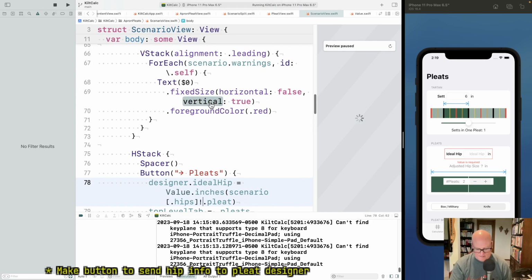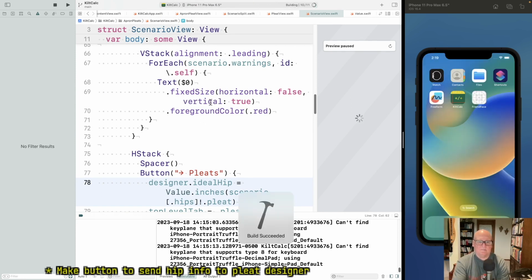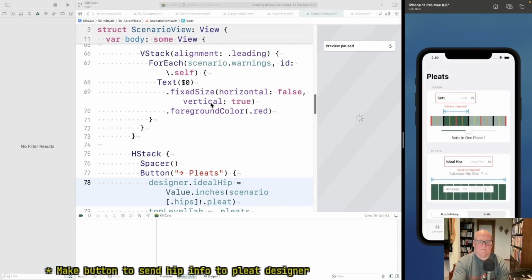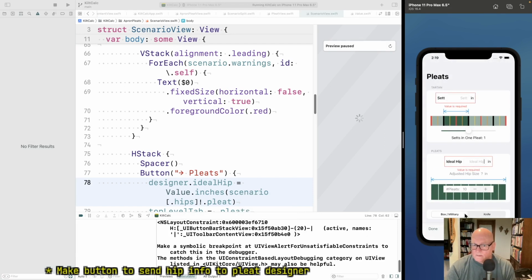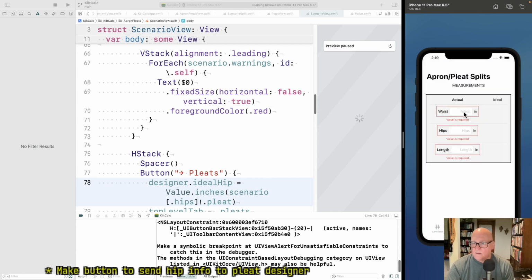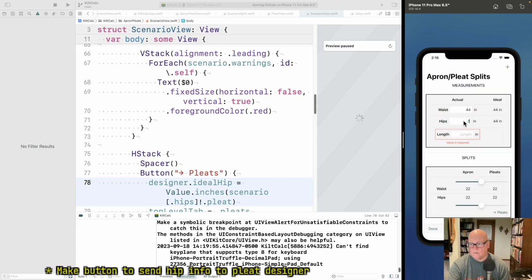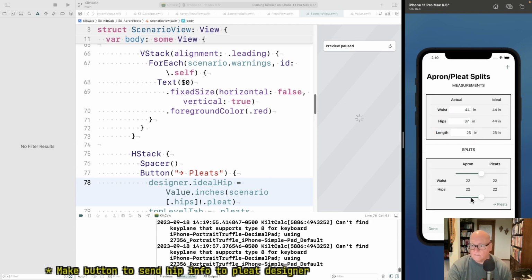Okay, let's go back here. We got 44, 37, 25. Okay. We got a hips and pleat, 22. Let's make it different so we can tell. Apron at hips should be at least as big as apron at waist. Okay, so we want to see a 23 showing up in that box.